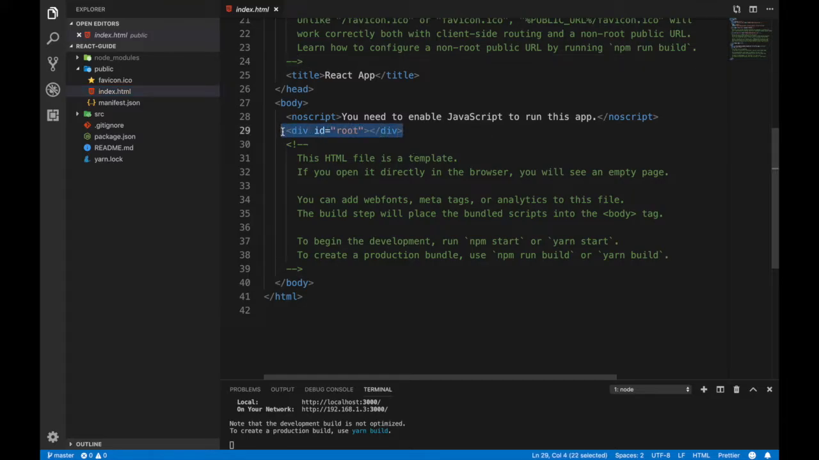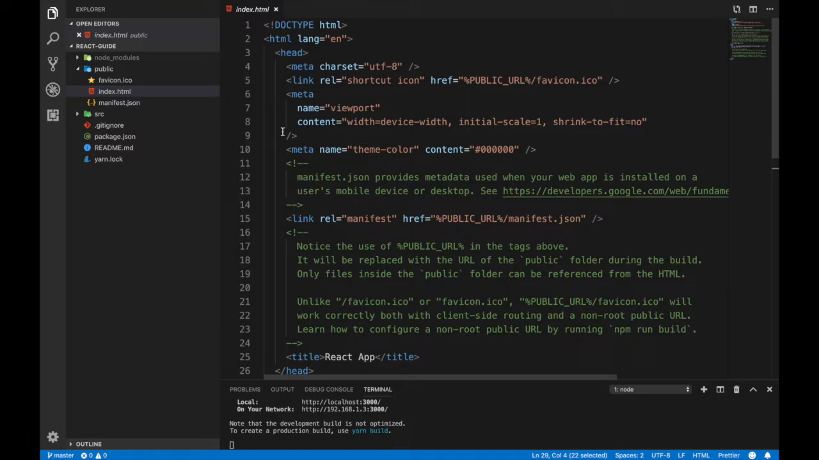I want to highlight this div here with the id root. This will become important because this will be where we actually mount our React application later, and we will of course work in React. But if you need to add any imports, let's say other libraries, CSS libraries, or you want to add some meta tags, you can do that here in the HTML file. You could also add more HTML here, but again, you probably want to do this in React.